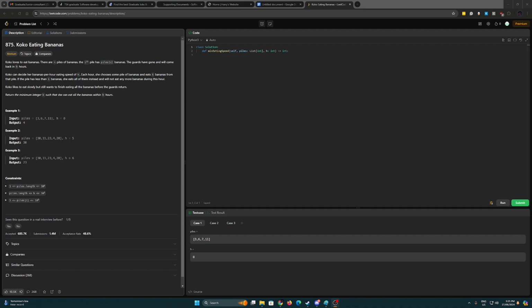Okay. Koko can decide her bananas per hour eating speed of k. Each hour she chooses some pile of bananas and eats k bananas from that pile. If the pile has less than k bananas, she eats all of them instead and will not eat any more bananas during this hour. Koko likes to eat slowly but still wants to finish eating all the bananas before the guards return. Return the minimum integer k such that she can eat all of the bananas within h hours.